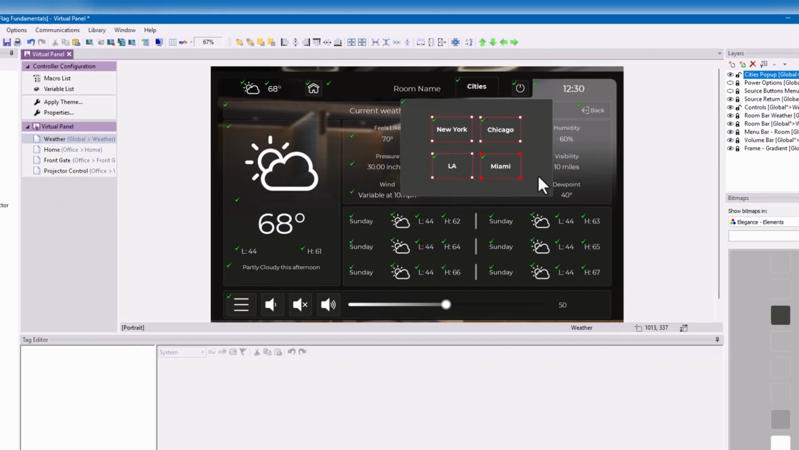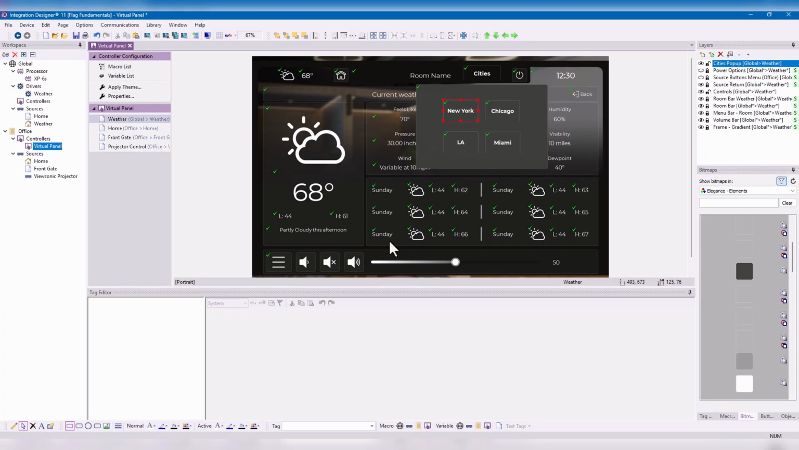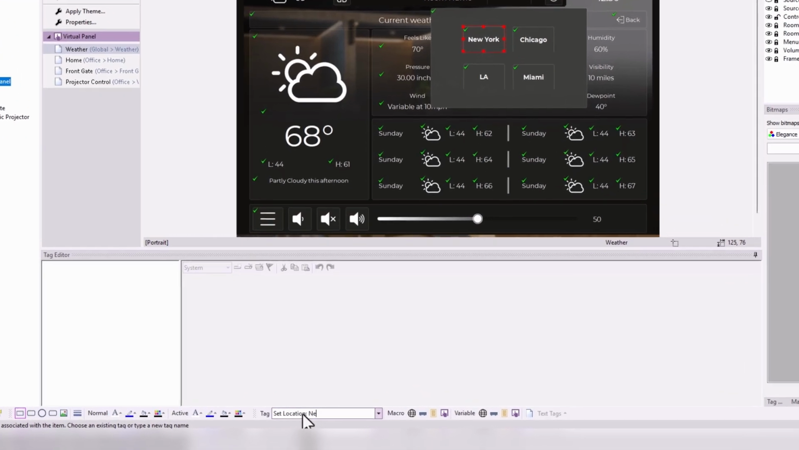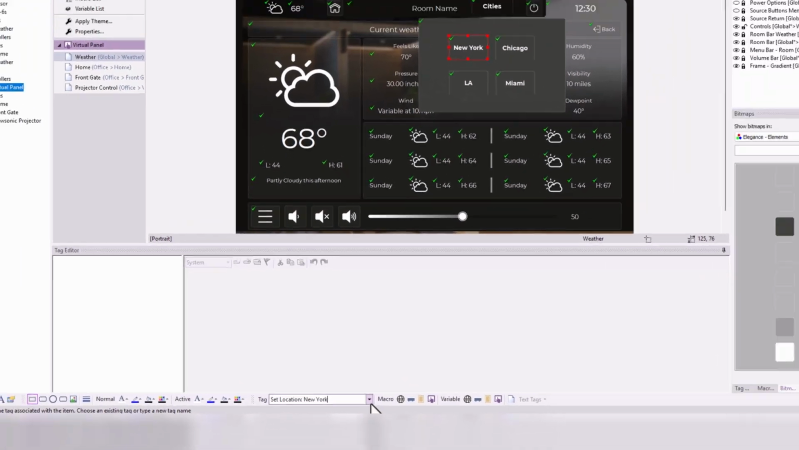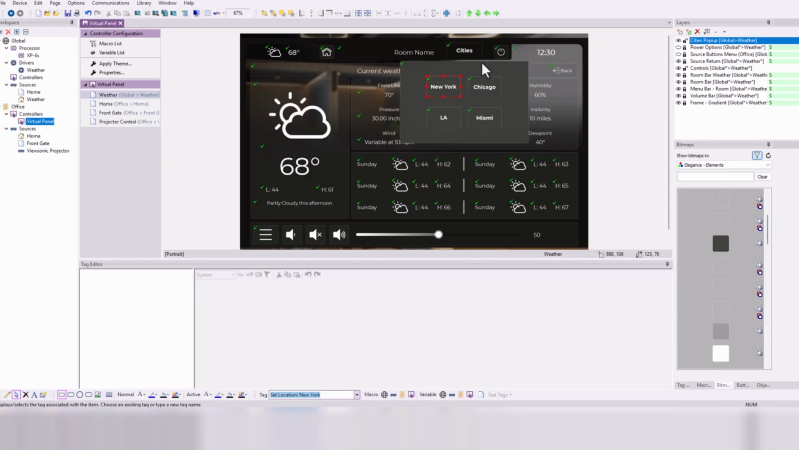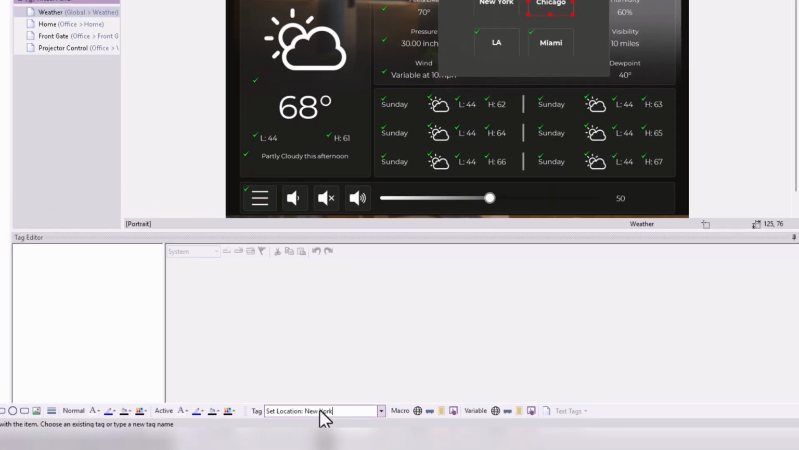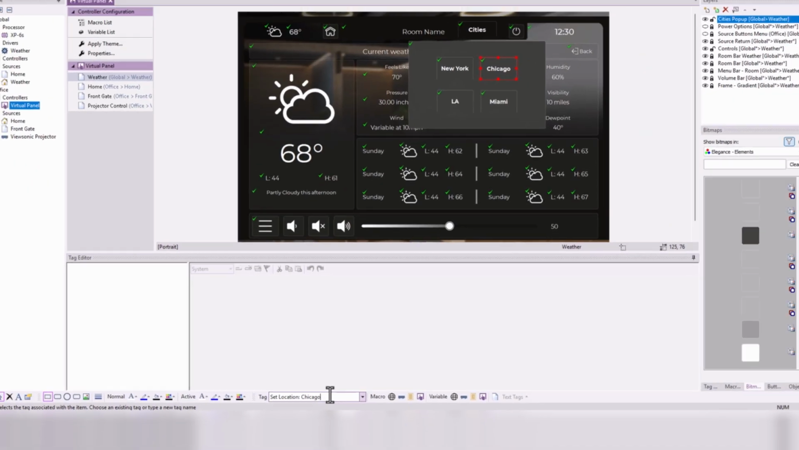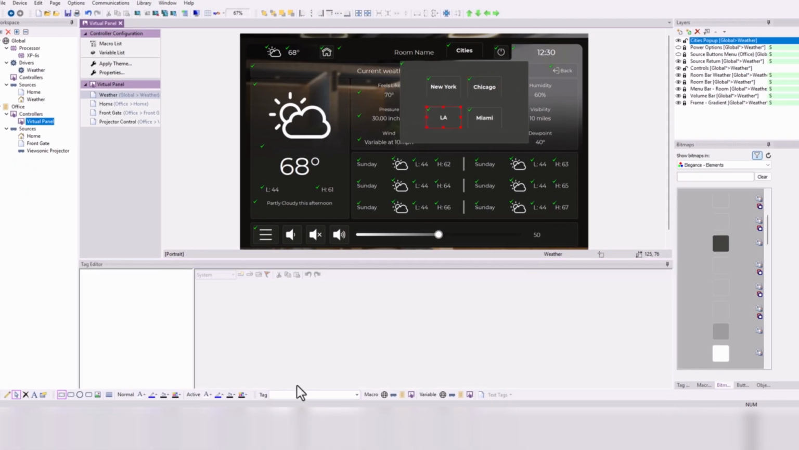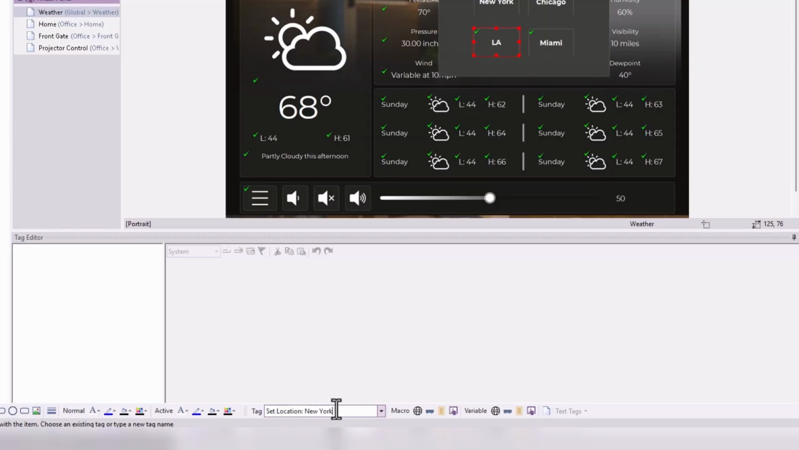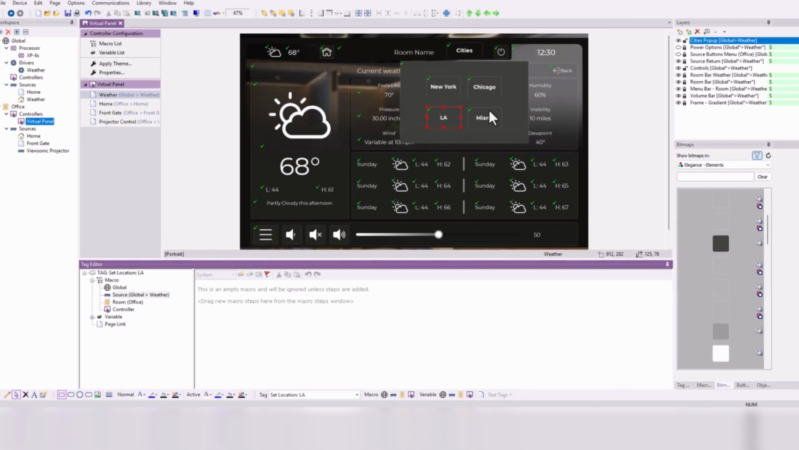Those look good. Now you want to tag these buttons. So I'm going to go down to the bottom of the tag window, and I'm going to call this set location, New York. And then I'm going to copy this, and I'm going to paste that into Chicago. And I'm going to change this tag to Chicago. Set location, Chicago. Let's set the other 2 tags with LA and Miami.